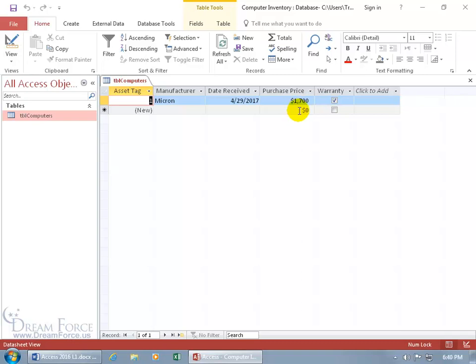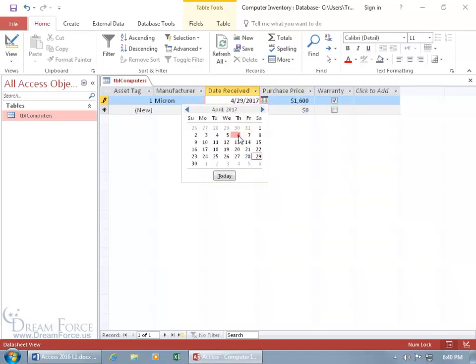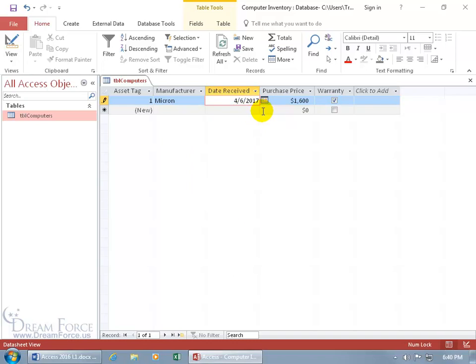But that brings up a good point. What if I'm in here and I type like a change here for the purchase price to 1600, and I change the date received to another date, and I'm like, wait a second, I need to go back to the way it was. I don't want to save any of these changes. Instead of trying to remember and clearing it out, you can see it's in write mode. Go ahead and hit the escape key once, and it reverts back to the way it was. Hit it twice, and it reverts the other one back to the way it was.